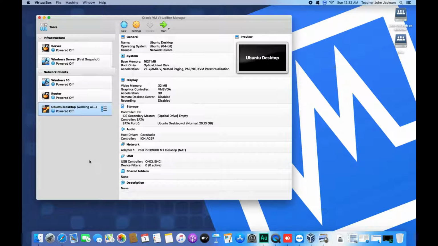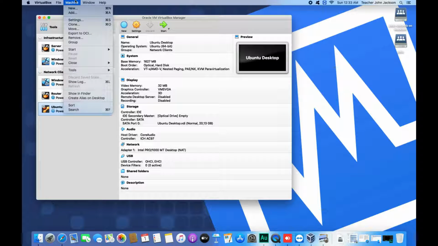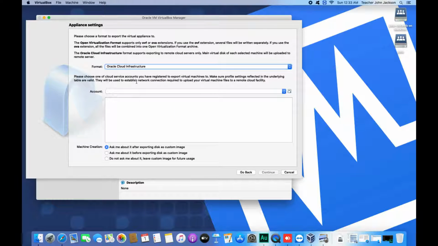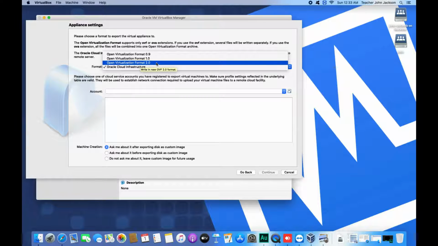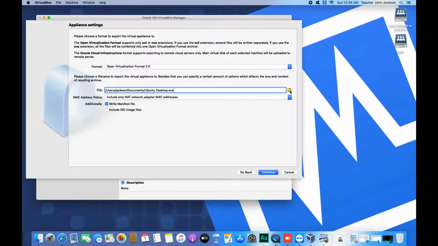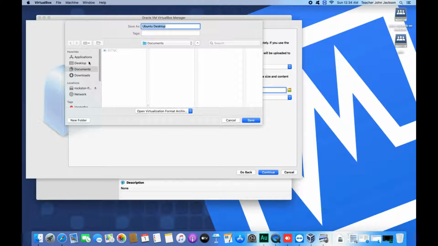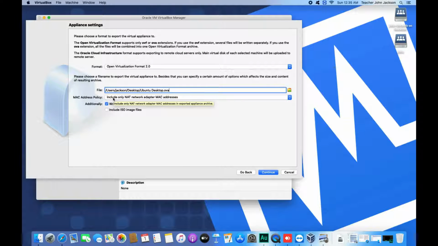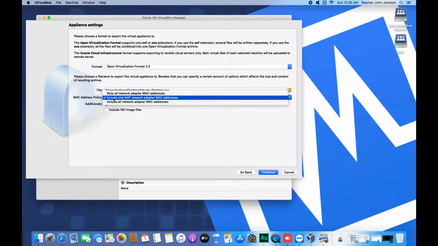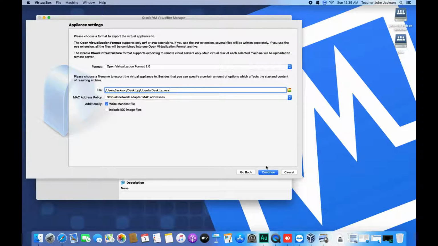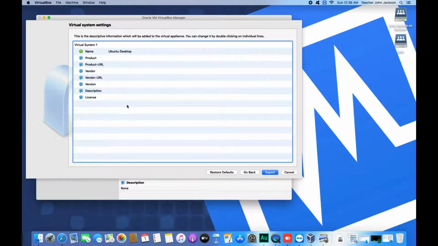And now we go to the menu bar and click on Machine, then Export to OCI. In this window that opens, we're gonna change the format to Open Virtualization Format, then choose the location of the output file. In my case, I will select the desktop and save. I'm gonna select the option to reset the network interfaces and click Continue. On this screen, I can insert some data, but this is optional, and click Export.